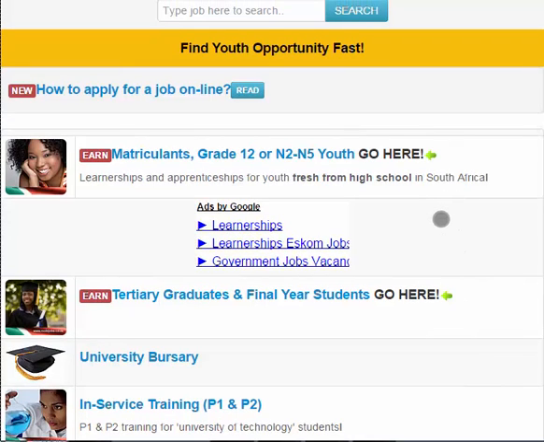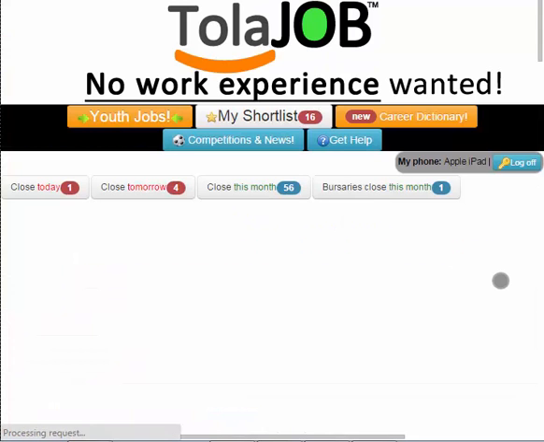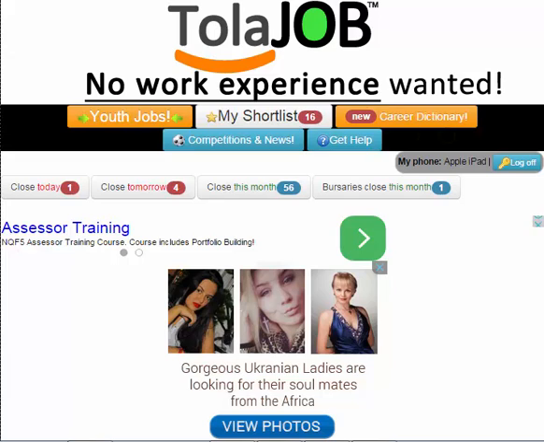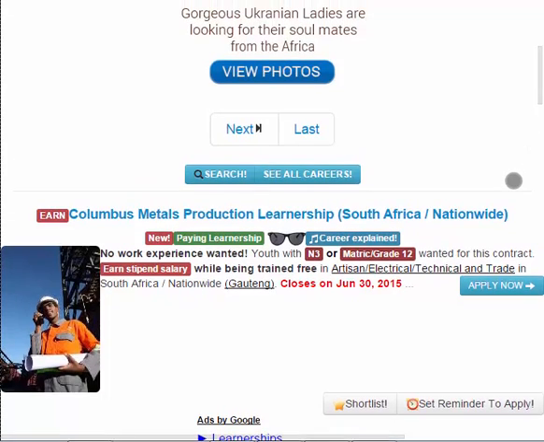Now let's assume that I'm a cool matriculant coming out from high school looking for an opportunity. So what I simply do, using my phone, is click on this link, go to the next page. Then we can see, after we pass all these buttons, that there is one opportunity closing today. These are buttons you can click, but this tutorial is not about that, I'm just showing you at a glance other things. Then you've got 4 opportunities closing tomorrow, 56 opportunities closing this month, and 1 bursary closing this month. But we are not here all about that.